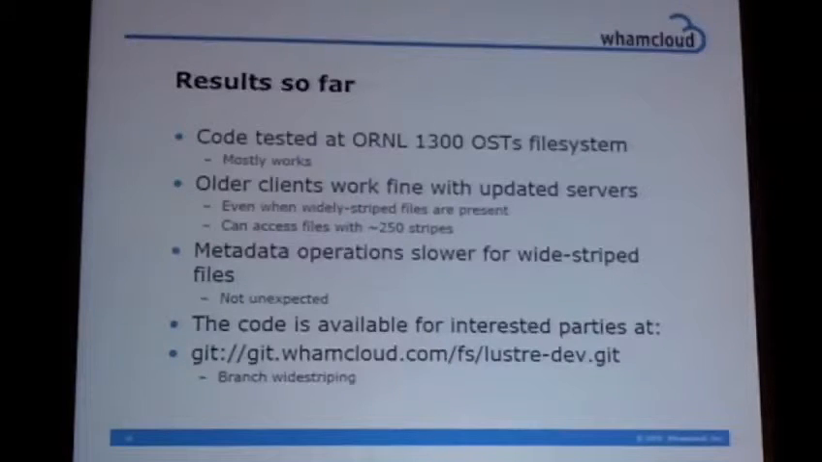The metadata operations for widely striped files were a little bit slower, especially concerning the calculation of file size and A time and M time and so on, because mostly we need to contact many more OSTs now to get this information aggregated.